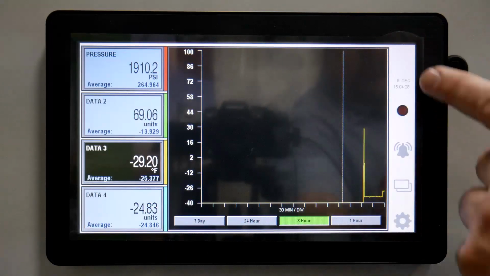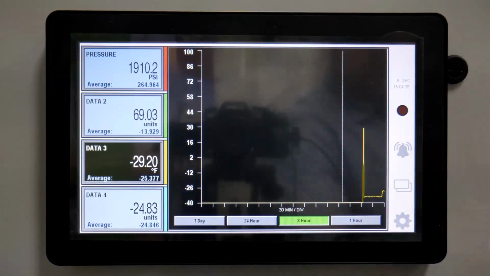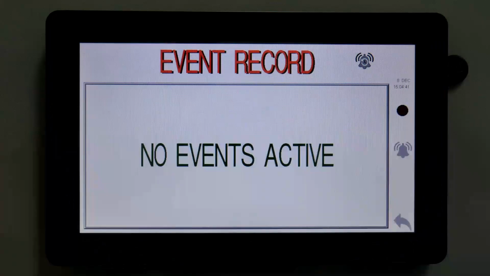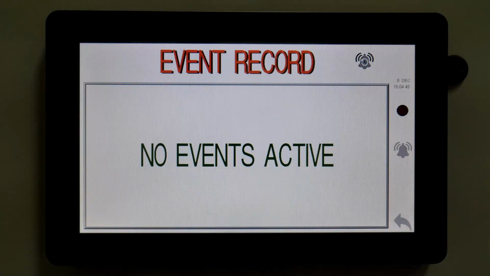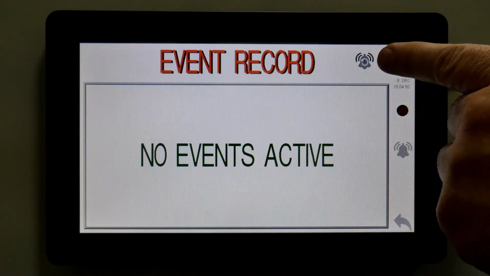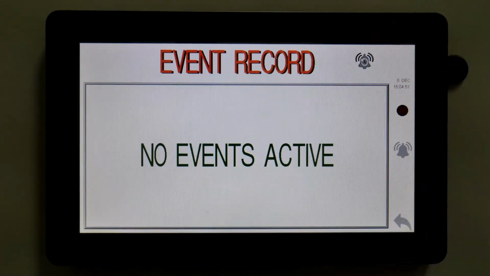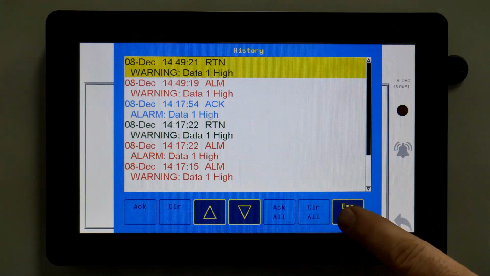On the right-hand side of the screen over here, you'll see the middle icon is actually a little alarm bell, which is currently grayed out. That's because nothing's happening that's alarm or warning worthy. But if you tap on that, you will get to the main enunciation of whatever's happening, the event record. Currently nothing's going on. There is a history up here to see what's going on in the past, so I could hit that and see what has happened in the past. Obviously there's some stuff that's going on in the past.